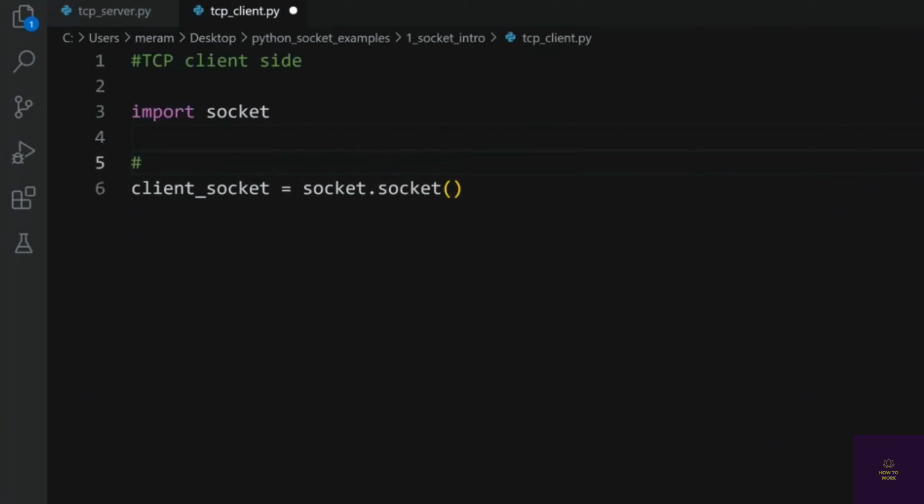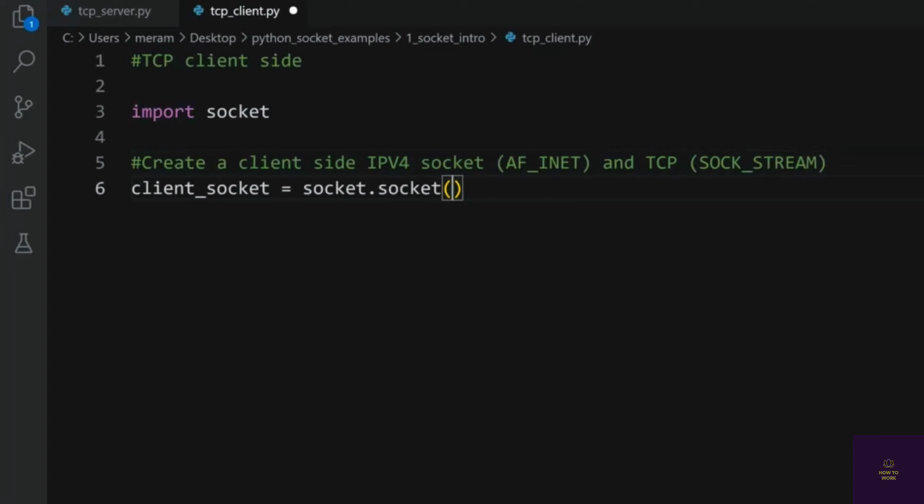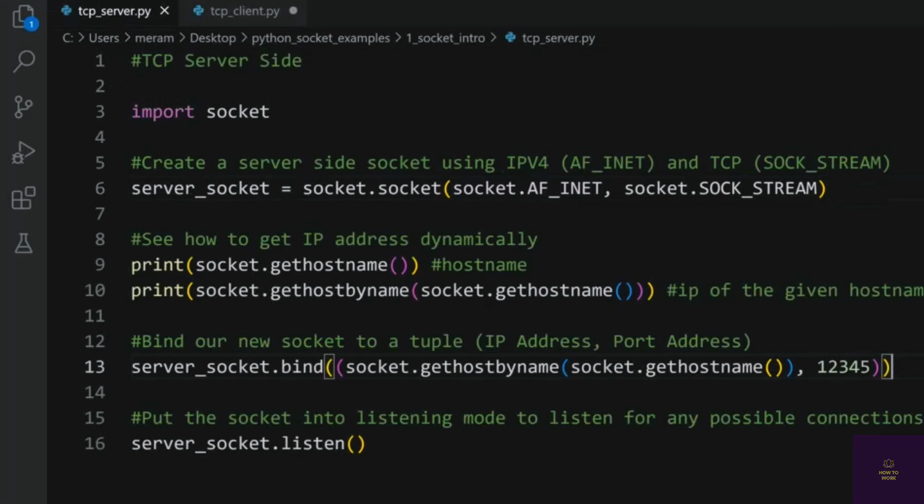I'll put a little comment in here. I like to comment things, so I'm going to just say create a client-side IPv4 socket, and that's going to be using AF_INET and TCP, which is SOCK_STREAM. So let's pass in that information. So our client-side socket is going to be using IPv4, so socket.AF_INET, comma, and TCP, so socket.SOCK_STREAM. All right, perfect.